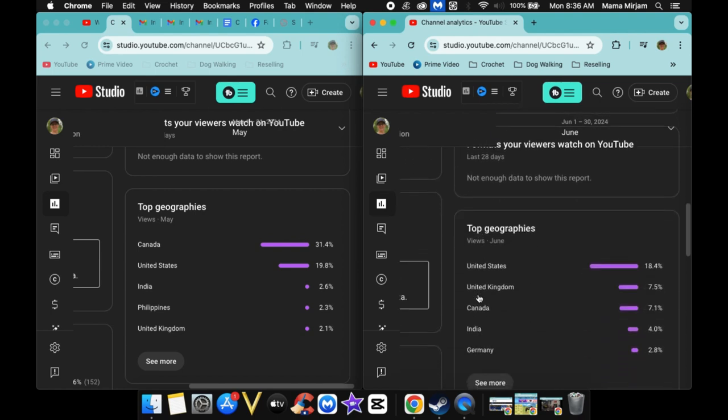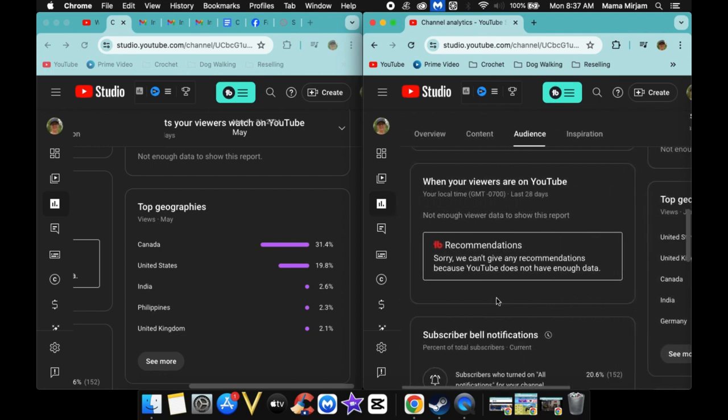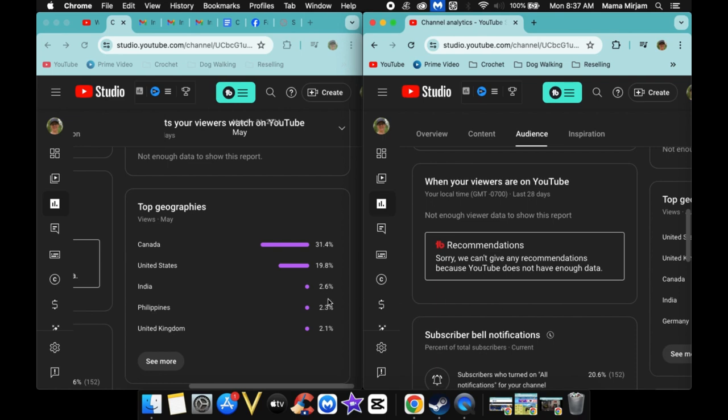Okay, top geography, so where people are watching from. Last month, it was mostly Canada, United States, and then very small percentages of India, Philippines, and the UK. This month, United States at the top, UK comes in second, then Canada, India, and Germany, funny enough. So that's just funny. I find them interesting stats to watch.